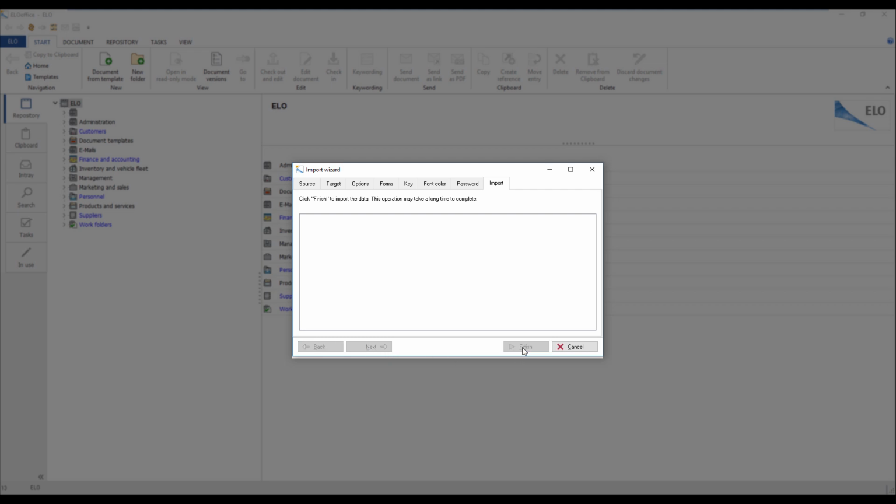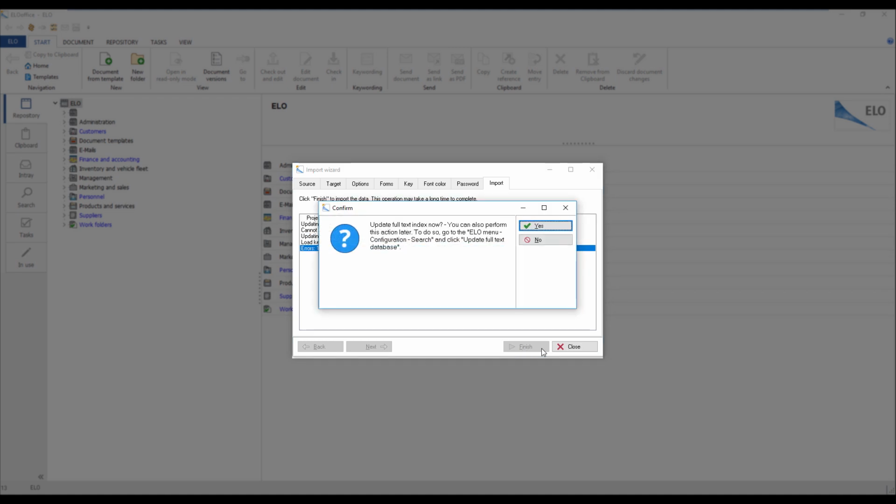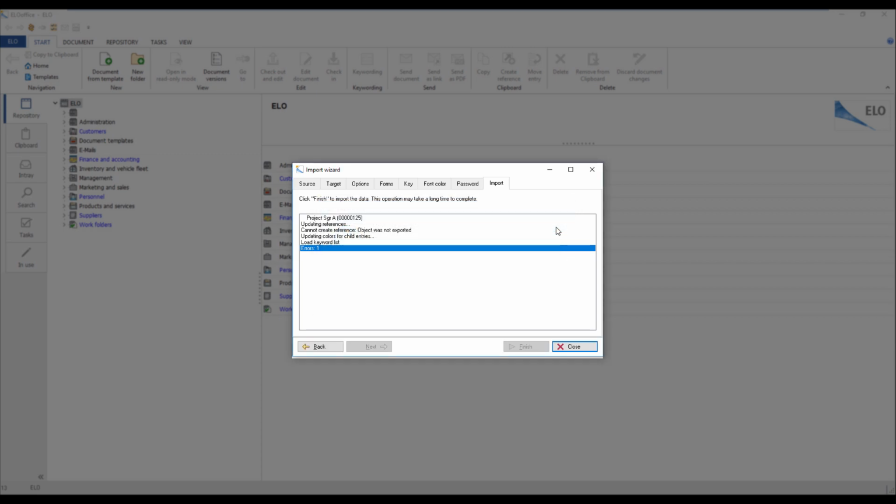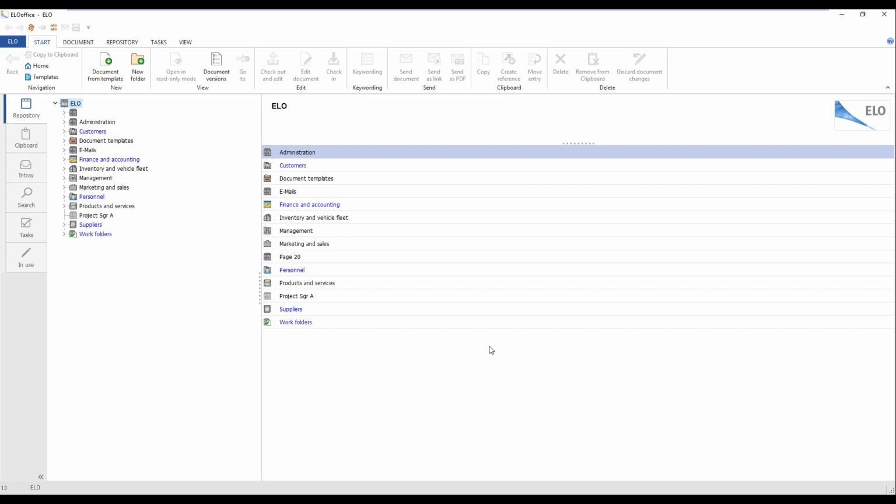Click Finish. Now you can choose whether you want to update the full text database now or later on. Click Yes if you want to update it now. You will see a log of the import process in the Viewer pane. Click Close. The data has been imported into the repository.